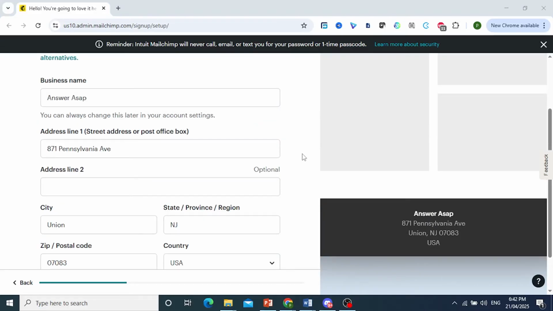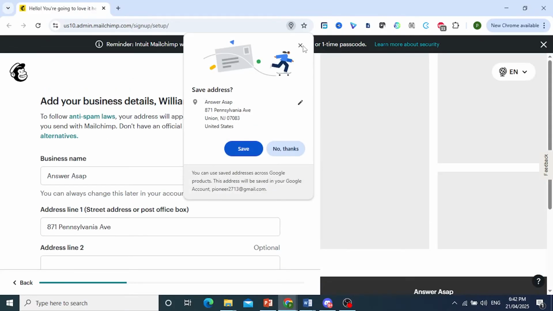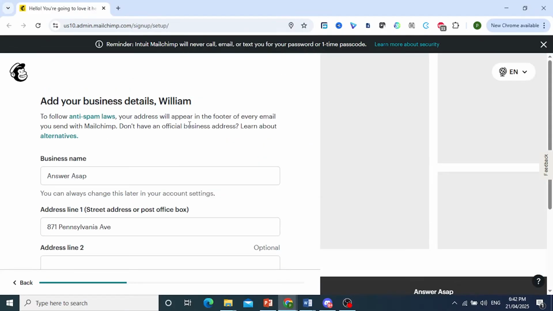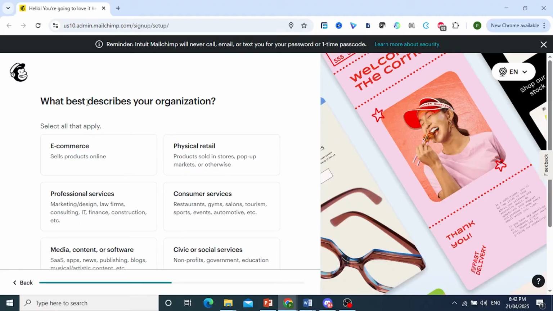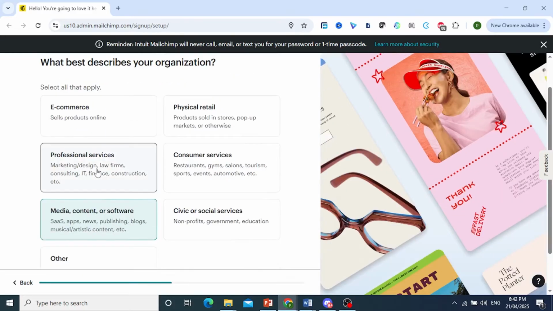All right, so I filled in the business name and address. We are in Pennsylvania Avenue. And then we'll go ahead and click on continue. So we can go ahead and click X right here. And now we will go ahead and describe our organization. What we basically do. So in our case, we're mostly related with media content or software. So I'll come and click on this. Of course, you can skip this if you like. I'll go ahead and pick this one right here.